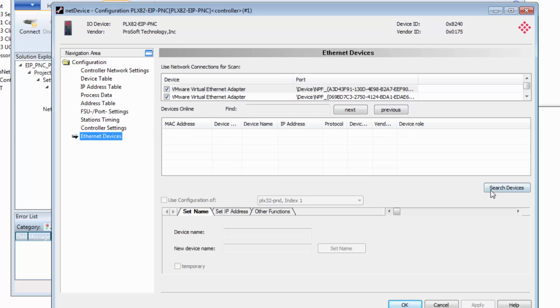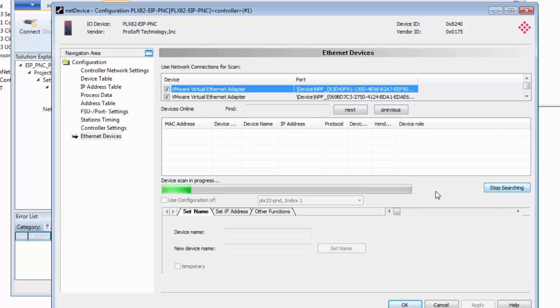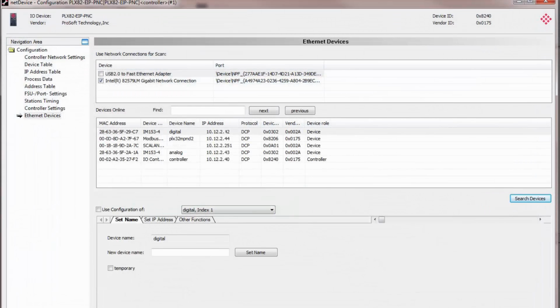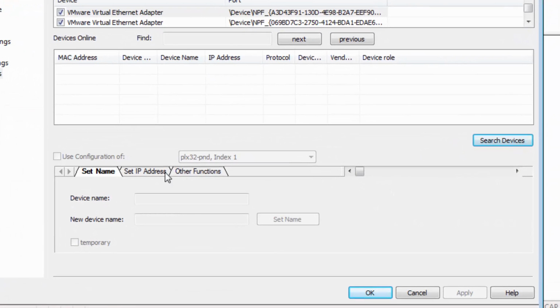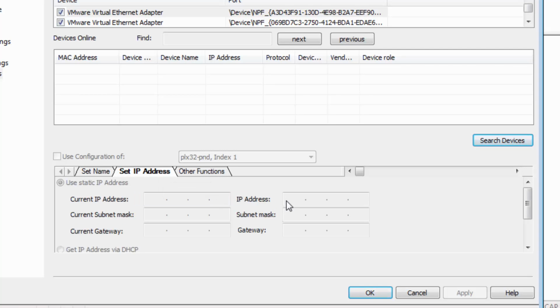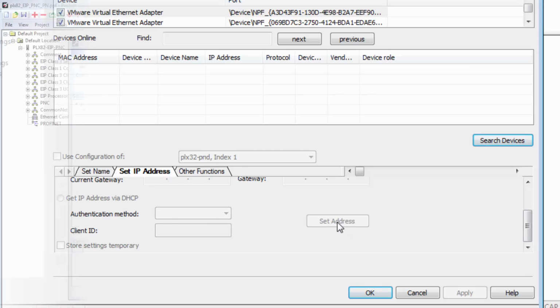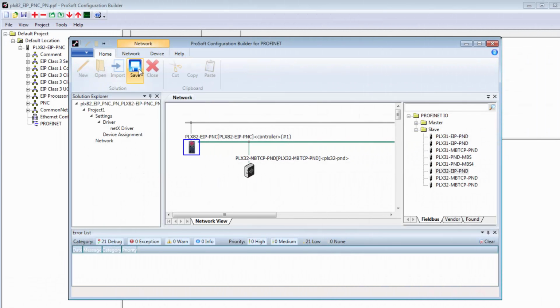This page actually performs a search of the network and provides a view of all connected slave devices. Once they've been discovered, you can edit their name and IP address. Just select the device, enter a new name, and click Set Name. Or you can click on the IP address tab, enter a new IP address, and then scroll down in the pane and click Set Address. We'll save this part of the configuration, and now we're ready to download the final configuration to the gateway.